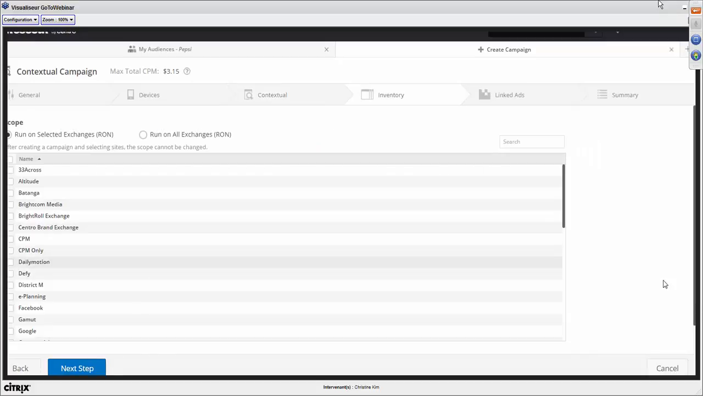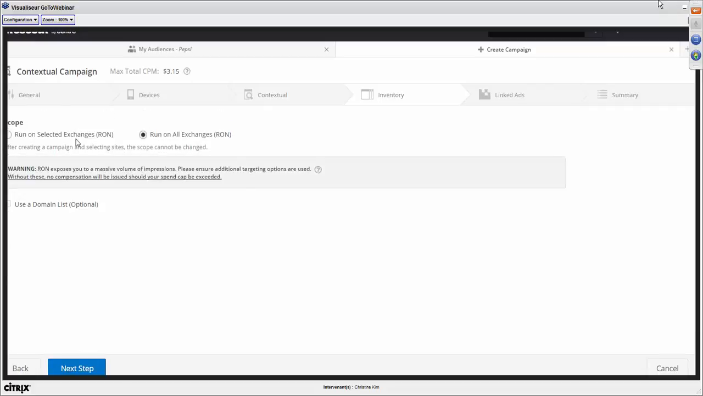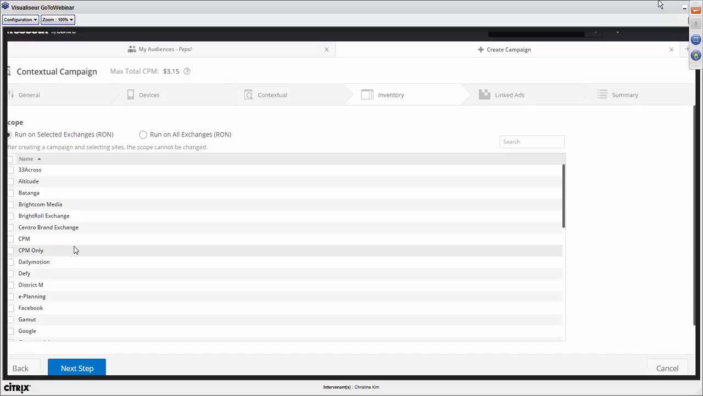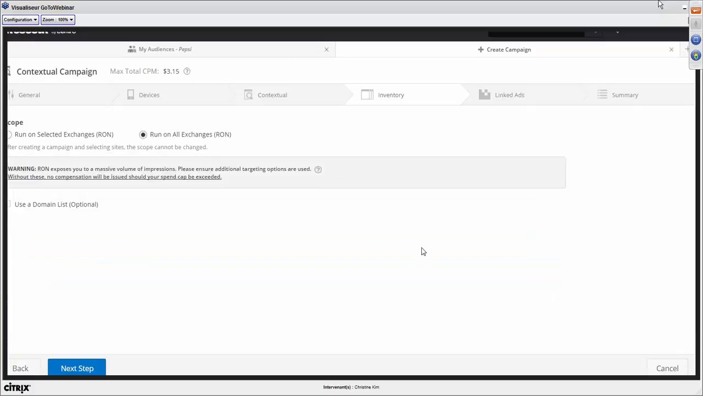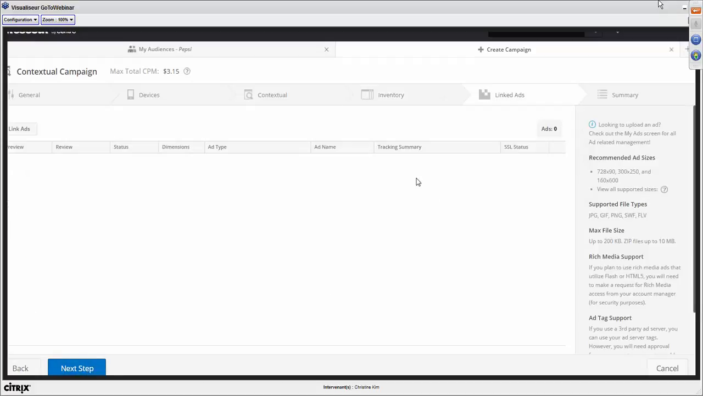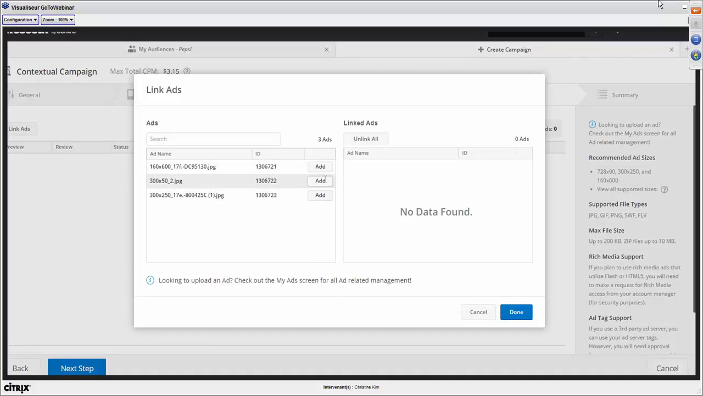The next step here would be to run on all exchanges. So you want to make sure you are giving all exchanges an equal opportunity in the beginning. Once we know what exchanges perform best for us, then we can go in and choose certain exchanges. But in the beginning, RON is a better option to go with. The next step here would be we start linking our creatives. So I link my ads, I go in here and I start adding my creatives.